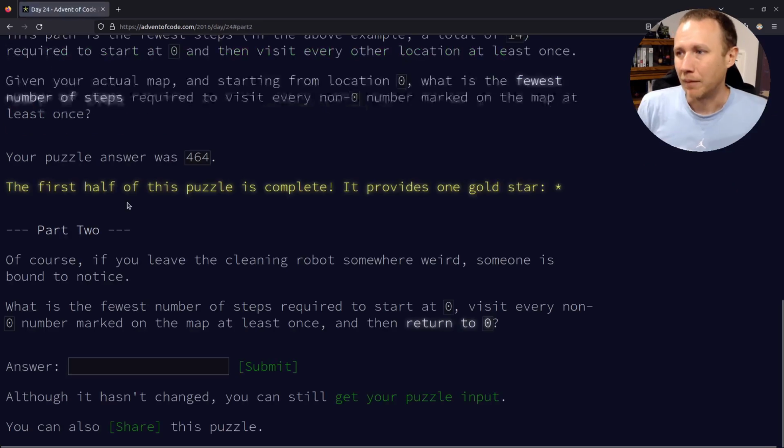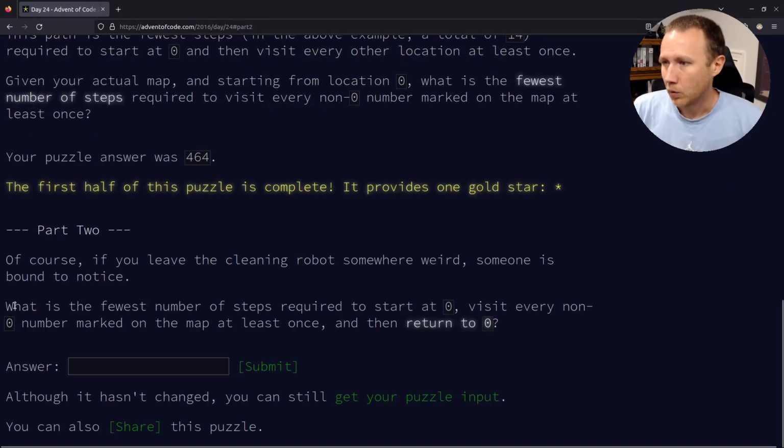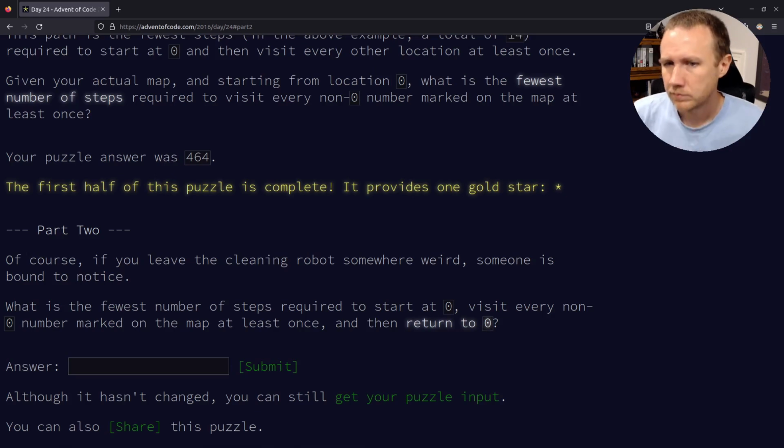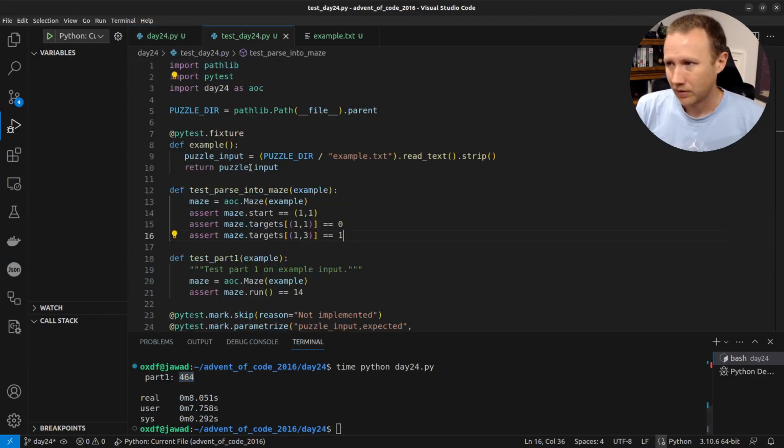Awesome. Part 2. This is not long. Let's see. What's the fewest number of steps required to start at 0, visit every non-zero number marked on the map at least once, and then return to 0? Okay. Doesn't seem too hard. Let's start with a test.